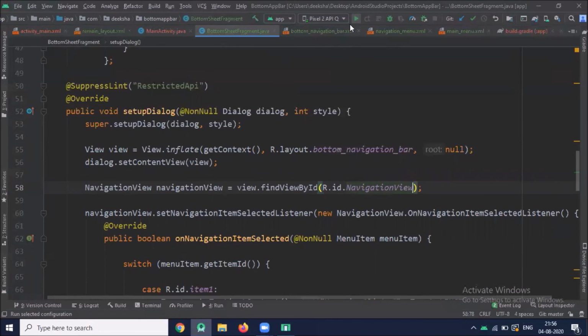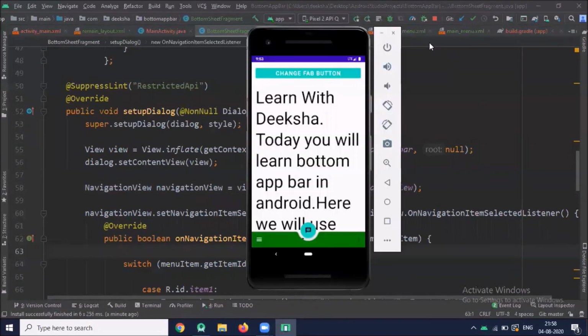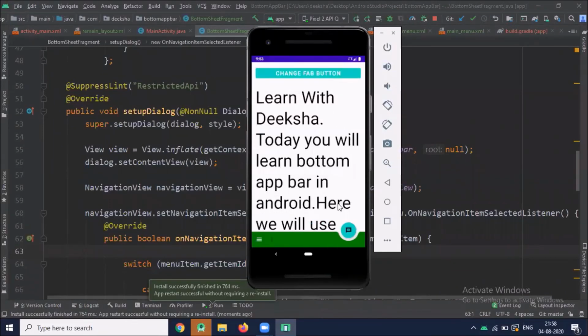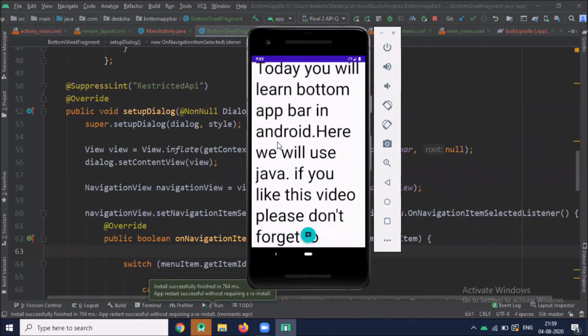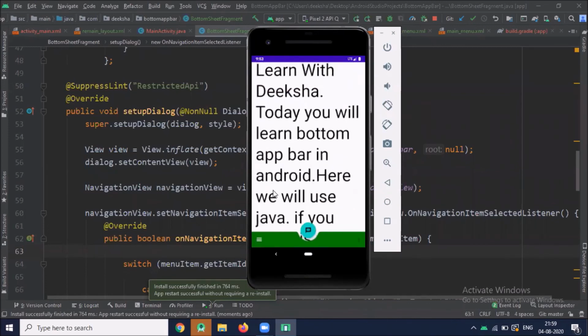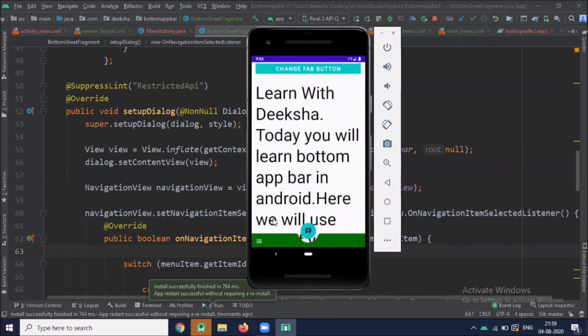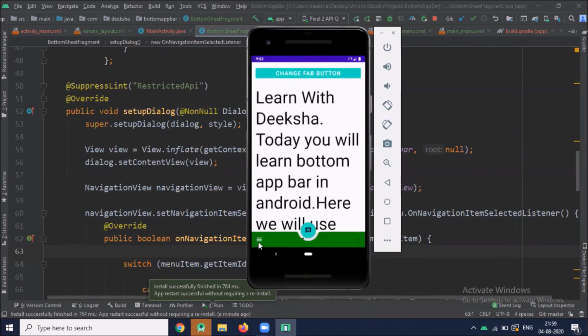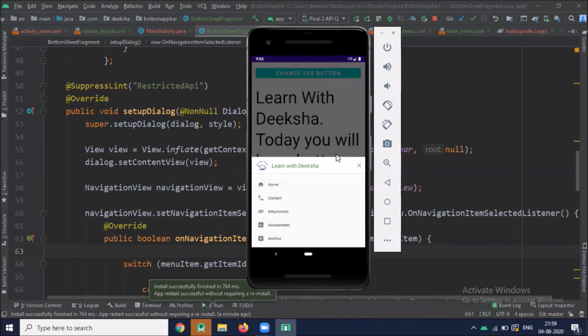Now run the project. So here you can see the output. When I click on button, here floating action button changes its position. Here you can see that. Now when I scroll the screen, our bottom app bar is hidden and shown accordingly. And when I click on bottom navigation view, here you can see the bottom navigation view.